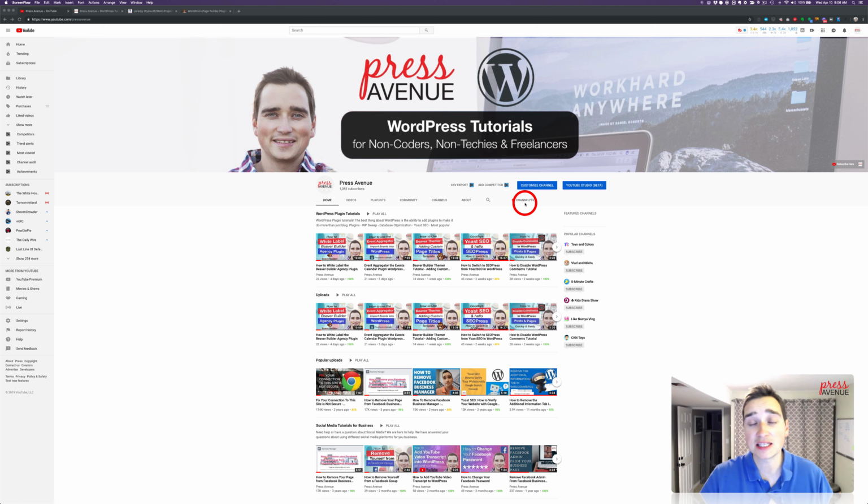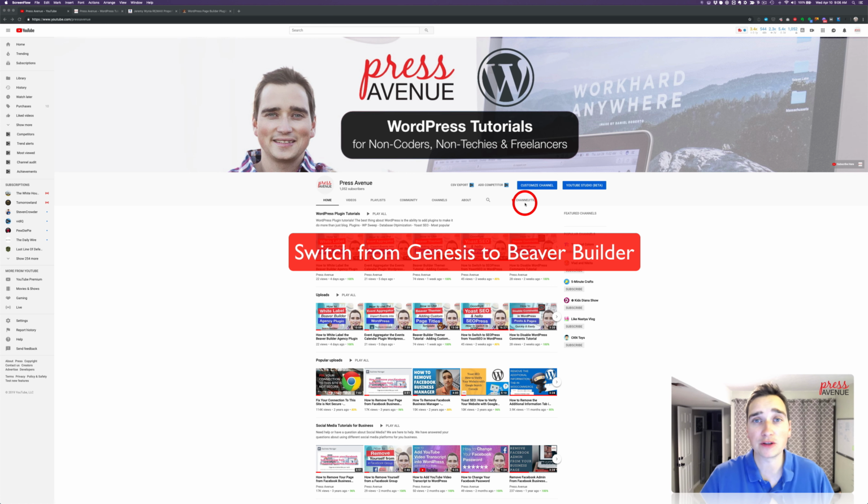My name is John, and today we're talking about how to switch from an old Genesis theme to the Beaver Builder theme with the Beaver Builder plugin.